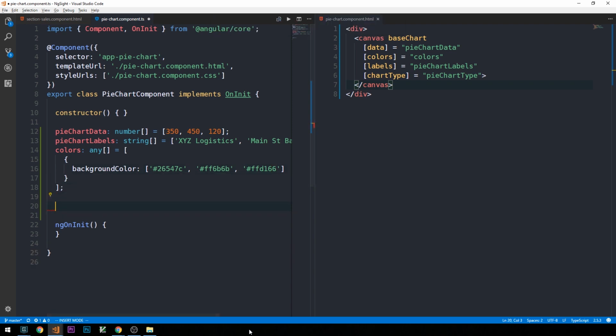And then finally, we need to provide our chart type here. So we'll say our pie chart type is just equal to pie. Again, each of these properties corresponds to the values of the inputs that we're providing to our canvas with the base chart directive here. Okay, so we'll save that and let's go take a look at the page.